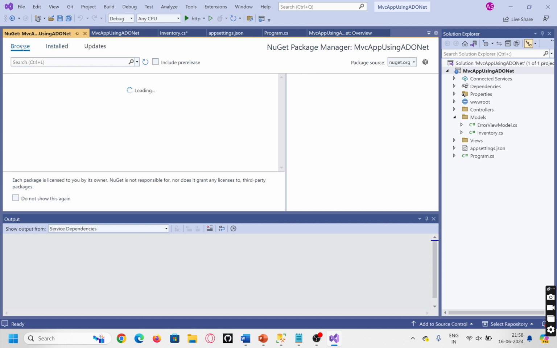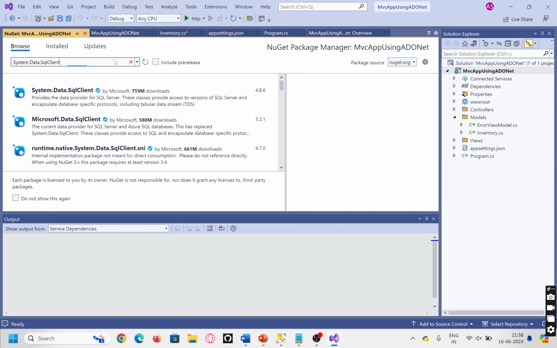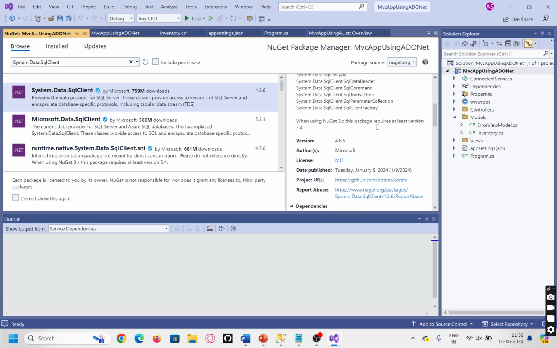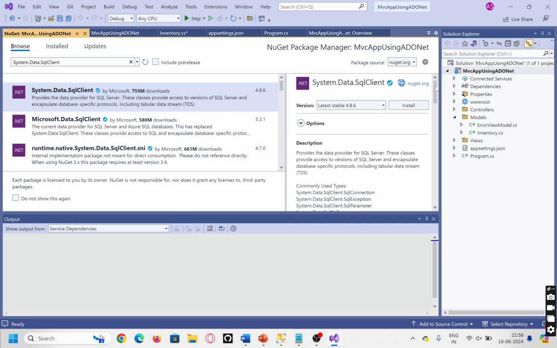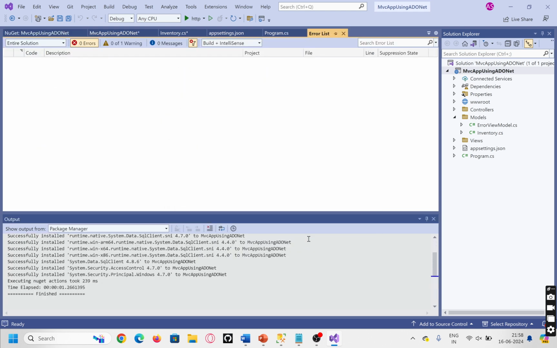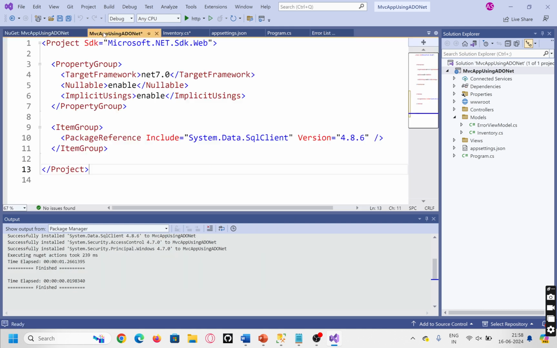Need to install a package here. Which one? System.Data.SqlClient. If you remember the steps, this package we need. It provides a data provider for SQL Server, and it gives you some classes. The classes are connection, parameter, command. These are available in this package. So let me install this package over here. Install. Then we can say, okay, I accept. So we can see that this package is installed here, so that we can see in the project file again.